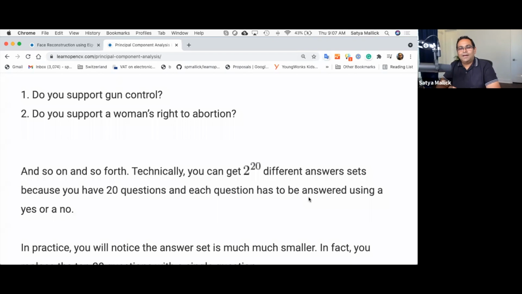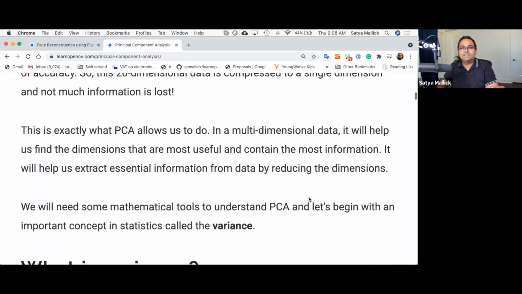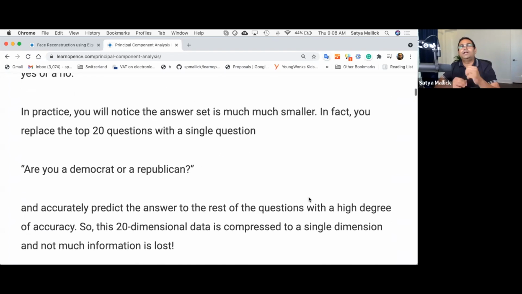I could do that, and you would imagine that if the opinion of people was evenly distributed, all of these possibilities would be present. But you'd be surprised that instead of these 20 questions, I could ask simply one question. And the question is, are you a Democrat or a Republican, right?